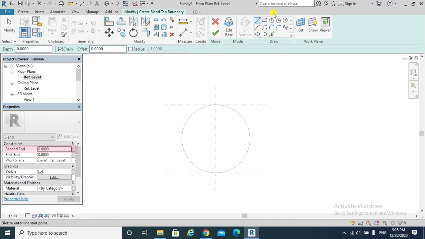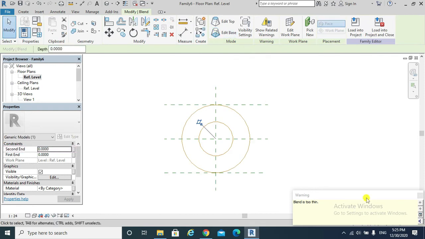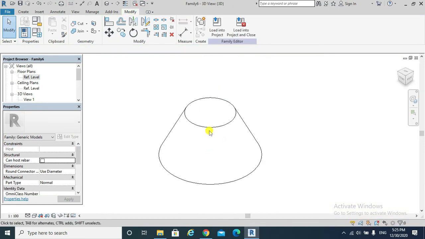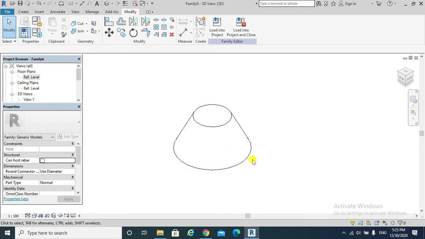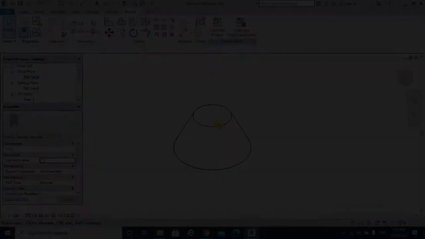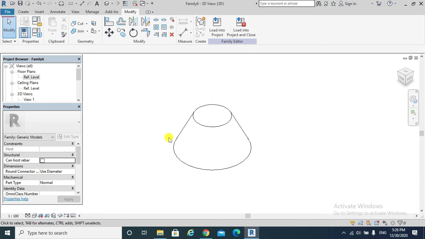Apply. The second profile would be 5 meter radius and finish edit mode. This is my mass created by blend form. Then I need to save that mass by going to File, Save.